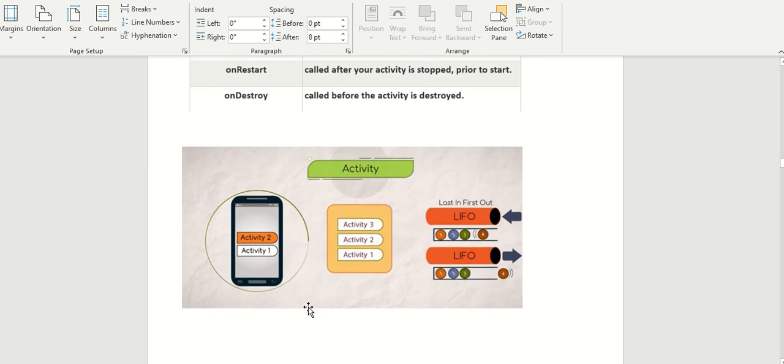Okay, so this is another very important diagram. We have the activity. This is the emulator or the mobile application device here, showing two activities, activity 2 and activity 1. And we can have many activities, activity 1, 2, 3, 4, until activity n.